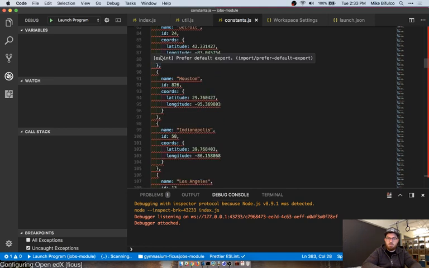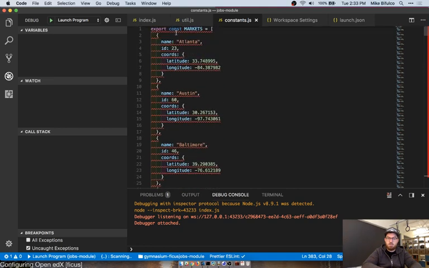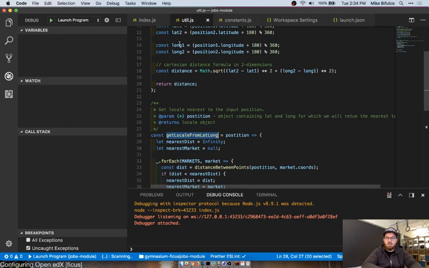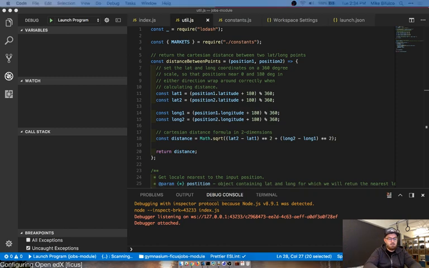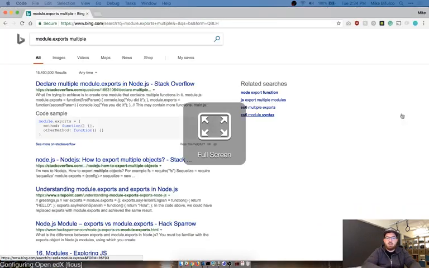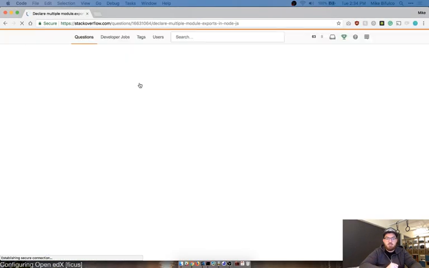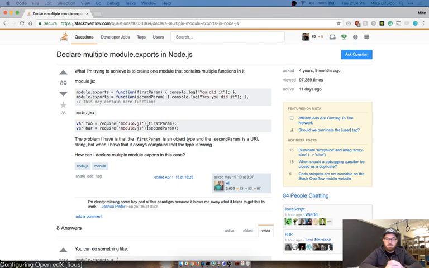For default export, yes. Great. And I'm going to have the same problem in here. Boy, I forget how to do that. So, in a new tab, I've got this here: declare multiple module.exports in node.js.